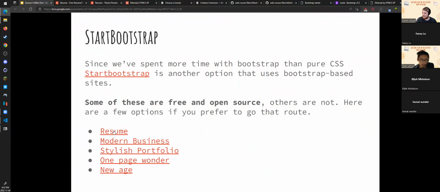So there's a couple of other options. These are in order of complexity. The resume one is probably the easiest to understand what's going on, then modern business, then stylish portfolio, and so on and so forth. They all use Bootstrap, but it doesn't mean that Bootstrap can't get complicated as well. So just keep that in mind as you're going through.